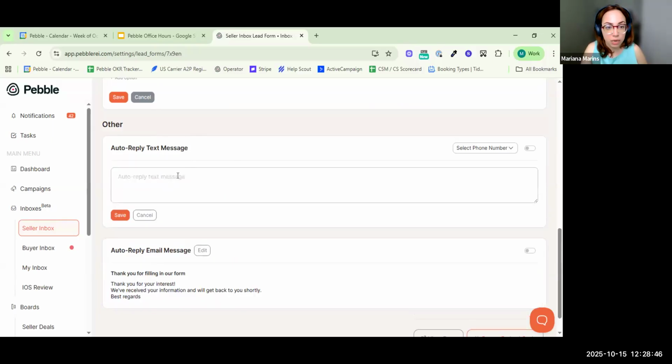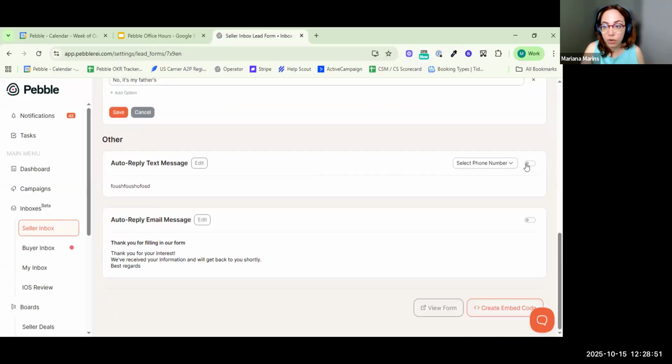If you hit edit, you can customize the text, okay? And here, just note that this is not mandatory. If you toggle this on, it will be on. You will actually send these text messages and email messages. If you don't want to do it, you just toggle it off and nothing will be sent, okay? And then you click here, create embed code to save all of this. And if you want to preview, you click view form, okay?